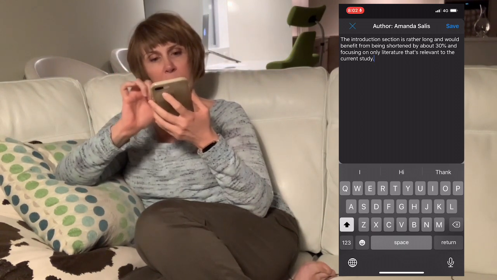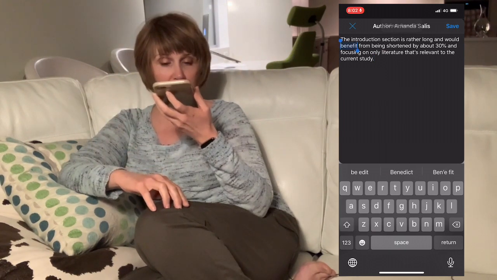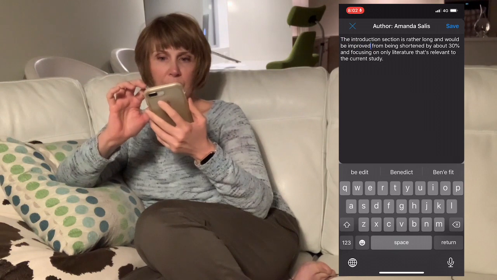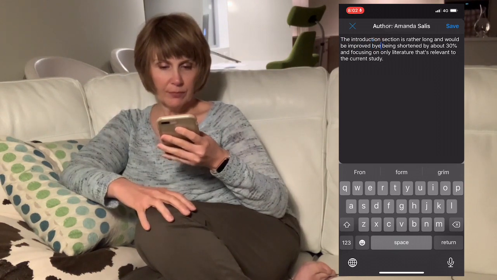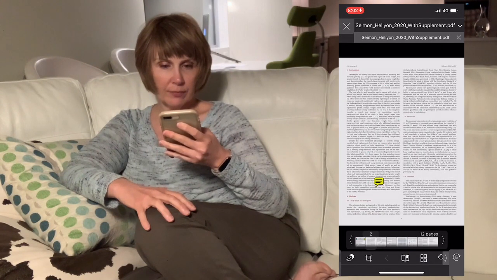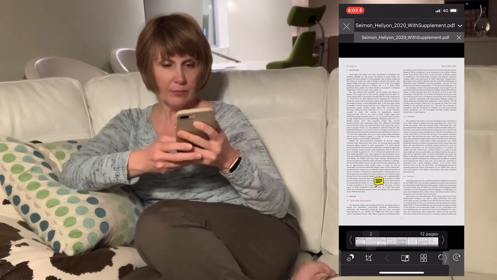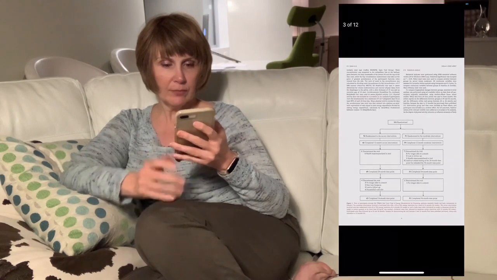Select Benefit, Be Improved, select From, By. You see how I was able to use the keyboard and the voice at the same time to edit that comment and tidy it up.